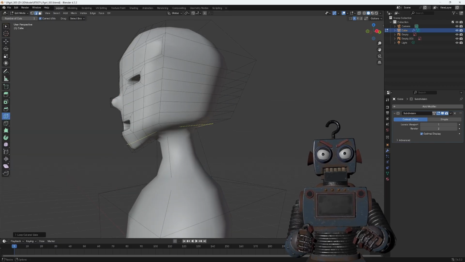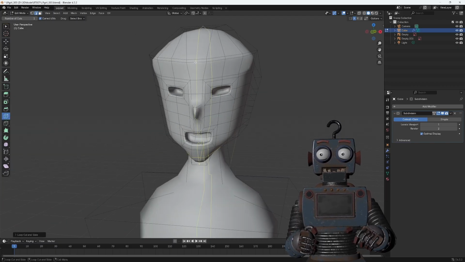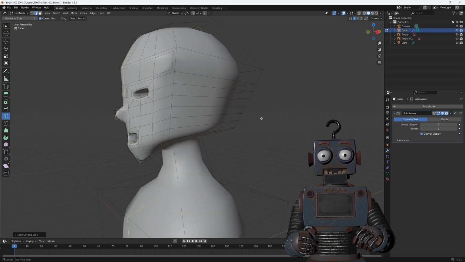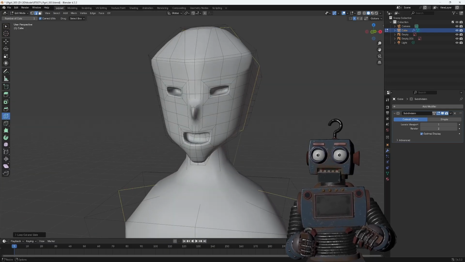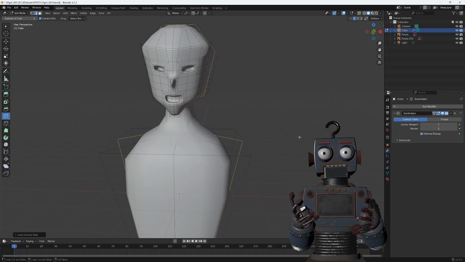Insert one loop cut on the chin. Insert one loop cut on the front and one on the side. Once divided to this extent, we will adjust the shape using sculpting.